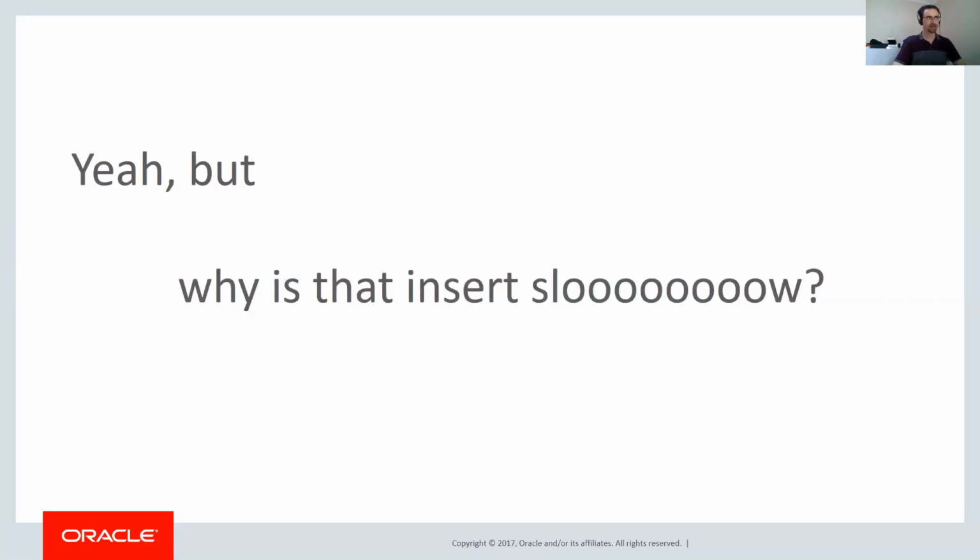Okay, so why was this insert statement slow? I do have a hunch about why it might have been slow in this case. The person asking the question mentioned that there was a unique constraint on the table they were inserting into.